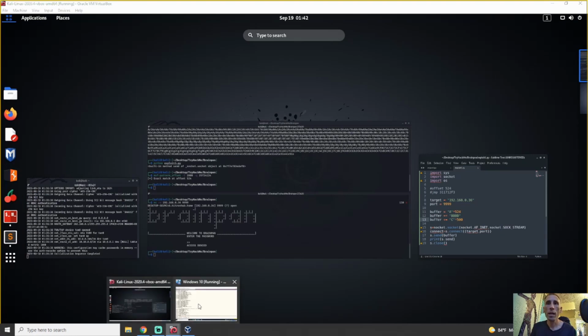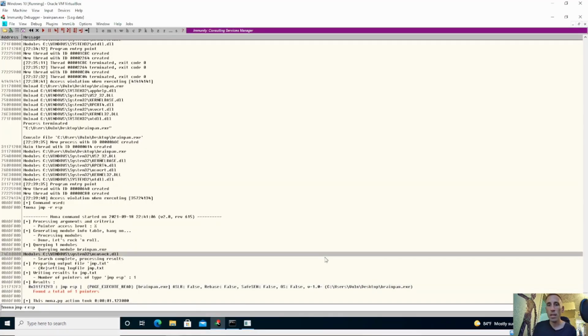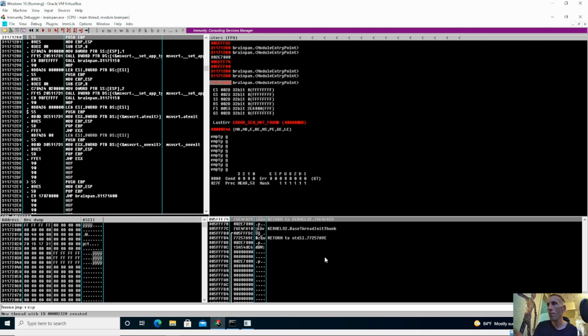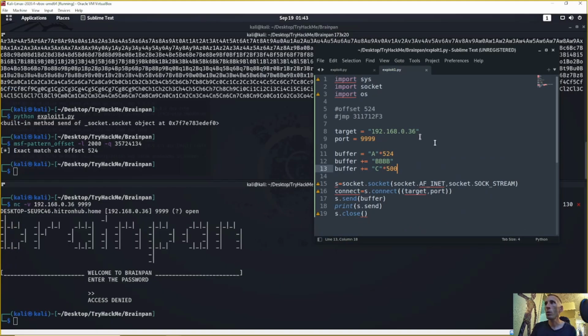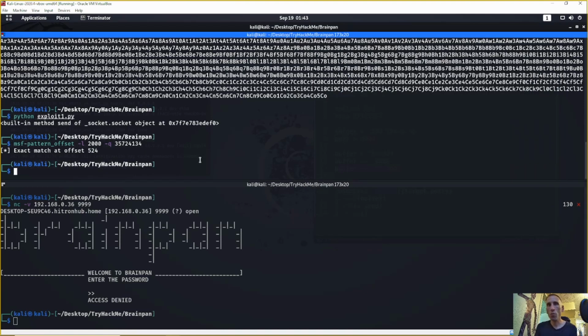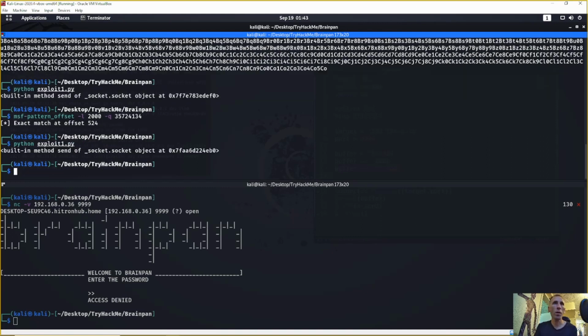Let's get this guy back up and running. Control F2, yes, F9. He's up and running now. Let's look at our exploit one more time. We have our target and our port. We're going to send 524 A's, hopefully crashing the system. We're going to send 4 B's, so hopefully our EIP will be overwritten. Then we're going to send 500 C's to see if we have enough room to put a payload behind it. So let's run python exploit1.py.